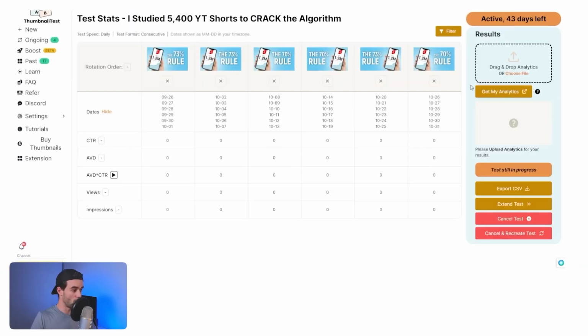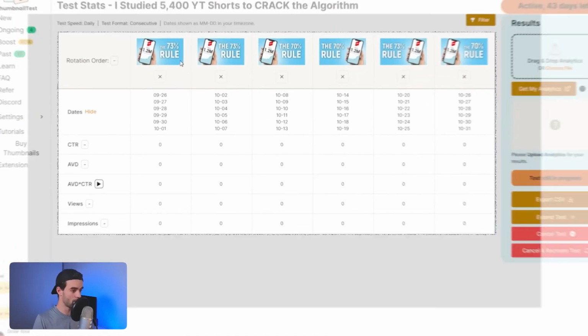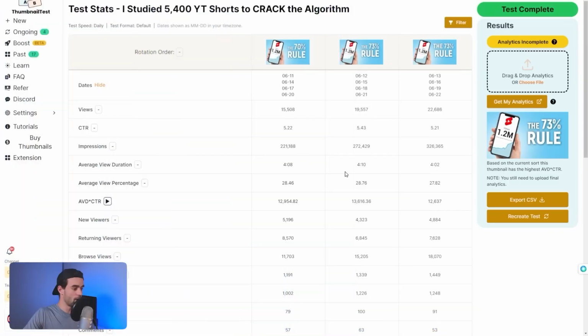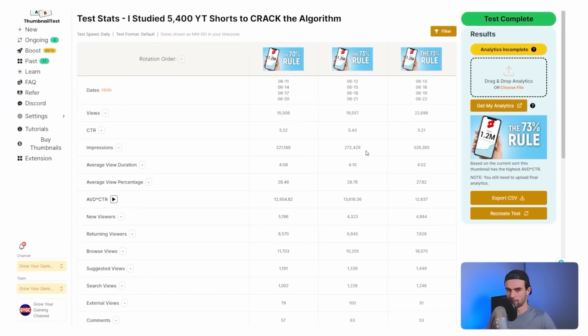If we click on it, once this test is actually run, it's gonna show us which of these thumbnails is more likely to get the maximum amount of love from the algorithm. Now, obviously, we're not gonna wait 42 days for this one to run, so I've already run a test on this video earlier. So here's kind of what a test would look like once it's actually being run. Thumbnail test is gonna show us all of the analytics for the individual thumbnails that it was running. So let's actually analyze this data.